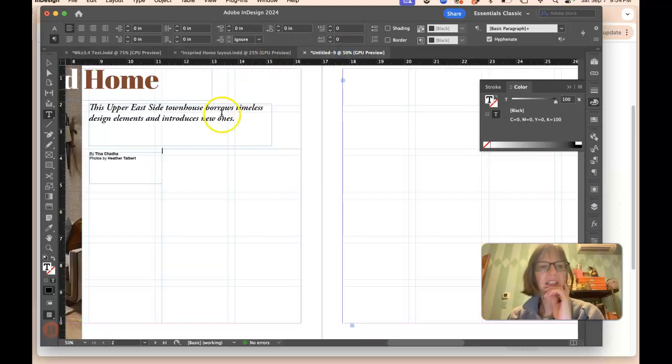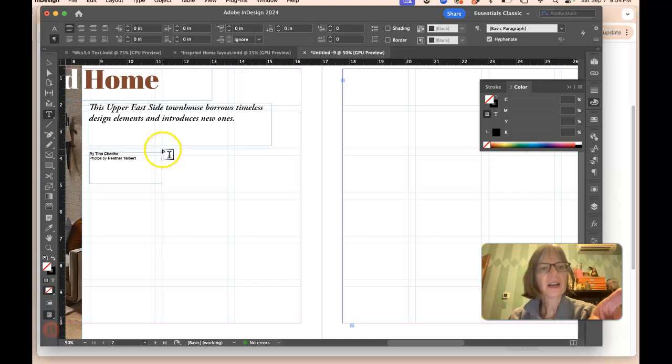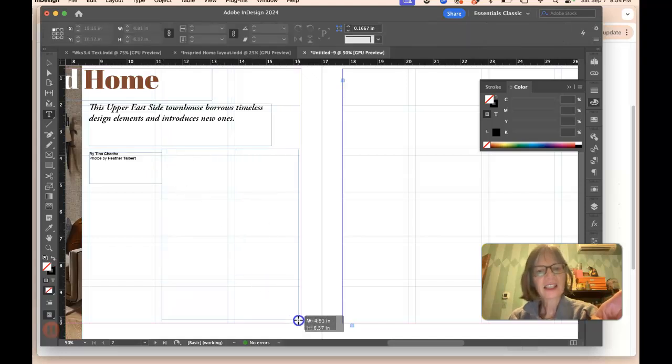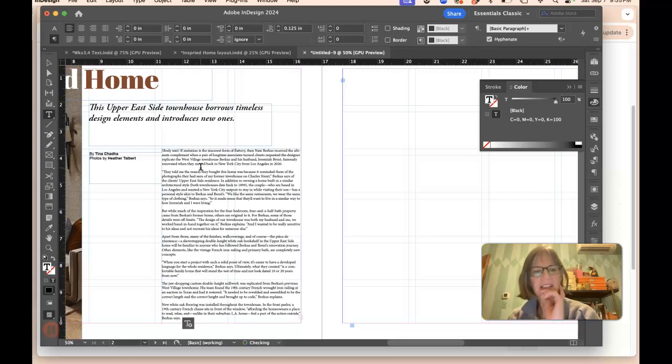I'm going to go up into my document. I have my cursor here. I've dragged in the text box. So I'm going to take the T tool and I'm going to drag it in this spot here, and I'm going to now Command V to paste.